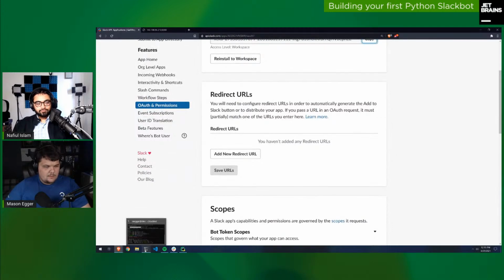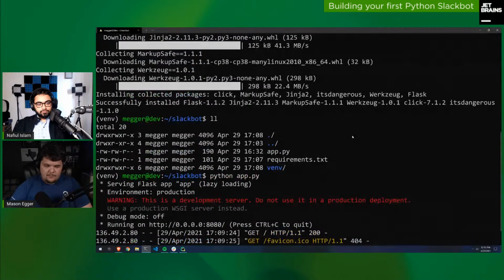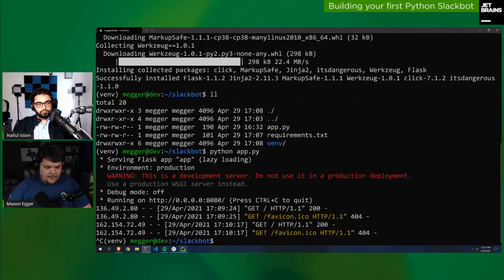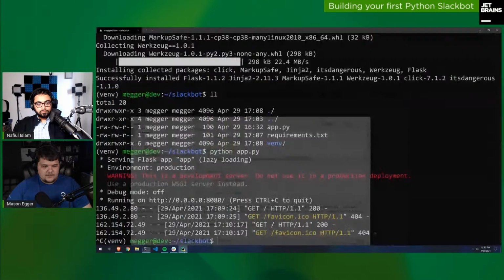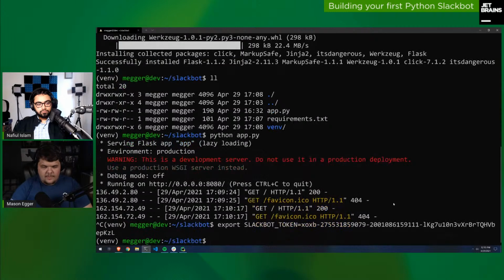And with that token, the first thing I'm going to do is come over here, and what did I call it in my PyCharm code? So it's called Slackbot token. So I'm just going to export it as Slackbot token equals paste. That way we have it ready for when we need it later.